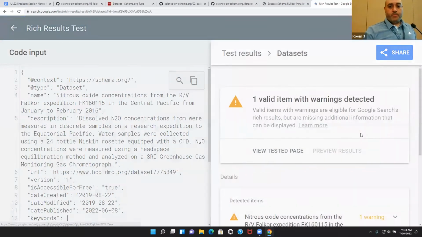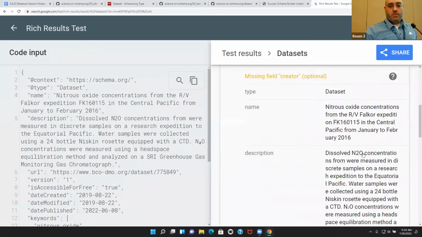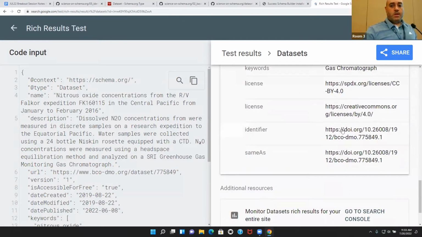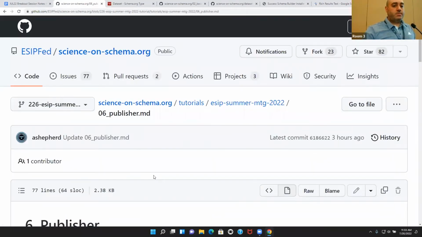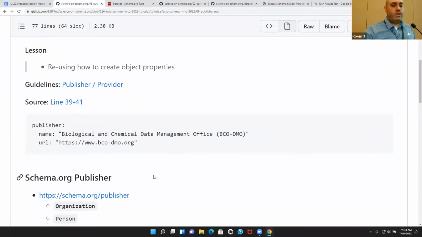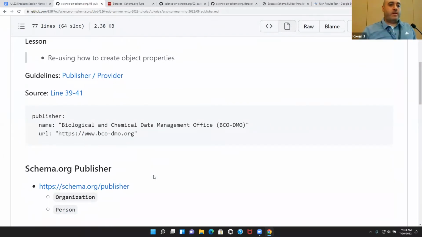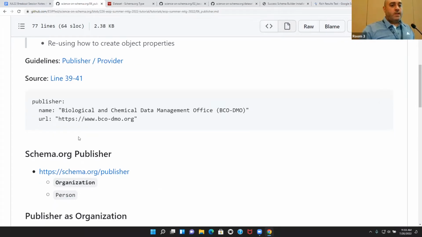Great, and there's the identifier and the sameAs link for Google. Okay, so let's move on to specifying the publisher. So really here, I just want to drive home how to create objects as values. And we did something similar in the license for the better version of the license.